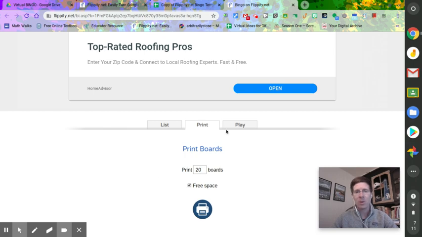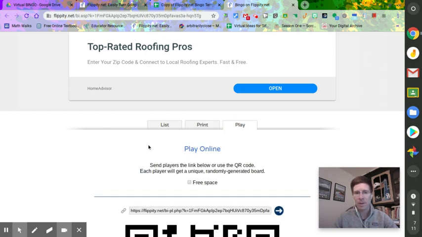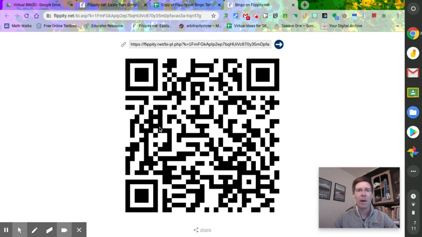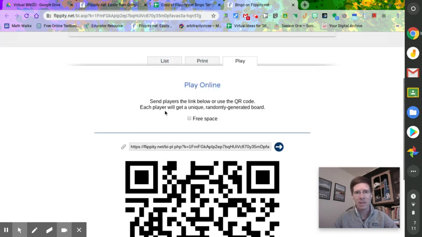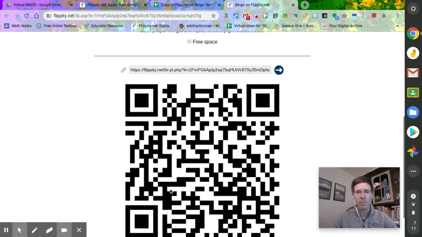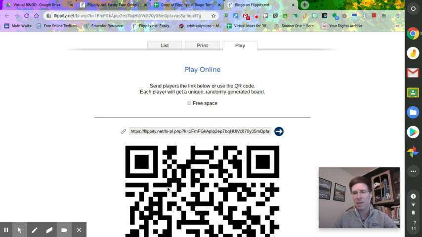One thing that I did not do when I played against my family was give them this URL. Had I done this, as the directions say, if I send them either this link by email or this QR code, they would each get their own unique bingo card, which probably would have saved me a lot of time.